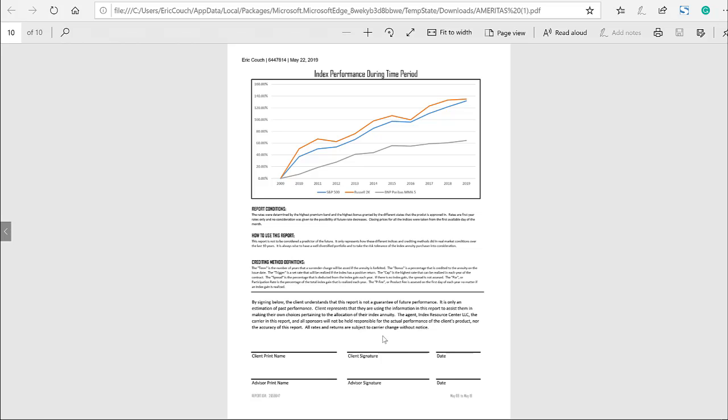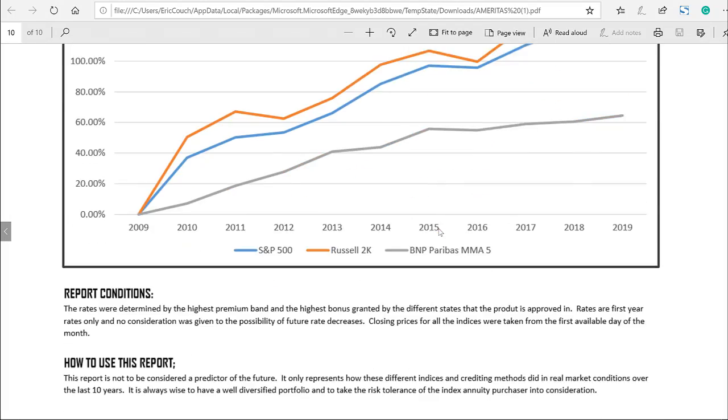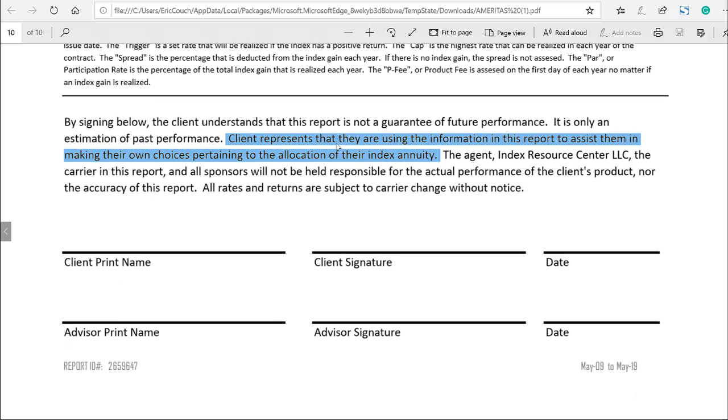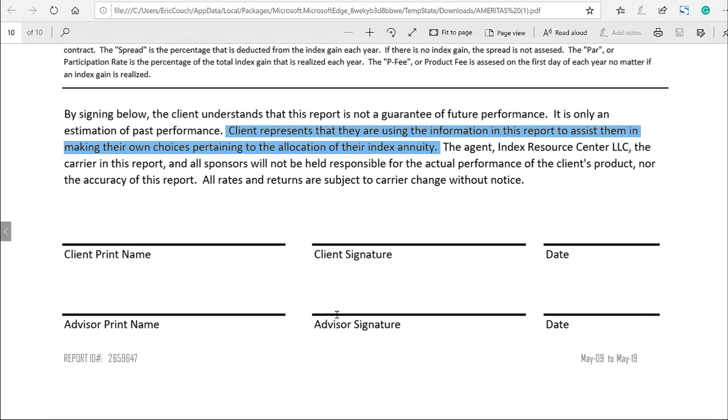And that's where this comes in. And then right here, client represents that they're using this information in this report to assist them in making their own choice pertaining to the allocation of their indexed annuity. Going to zoom in a little there for you. And that's what the client's signing to. We're empowering our clients to make decisions. We're not thinking for them, we're thinking with them. And that's exactly what Indexalyzer does, and that's what the agent report does.